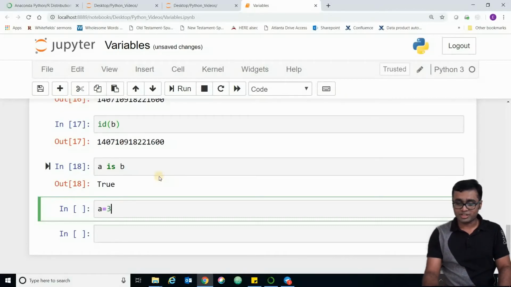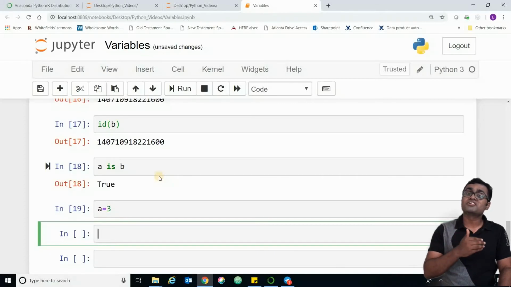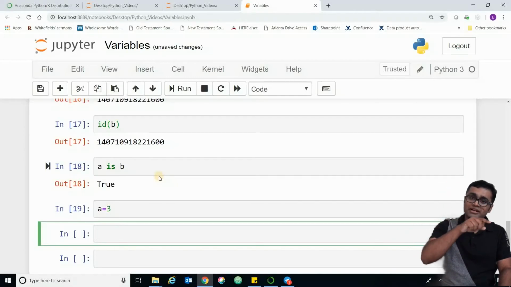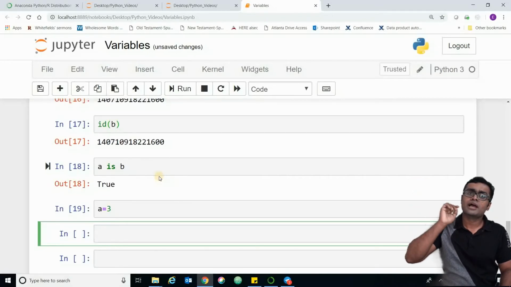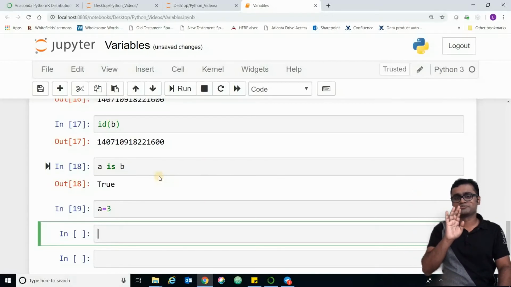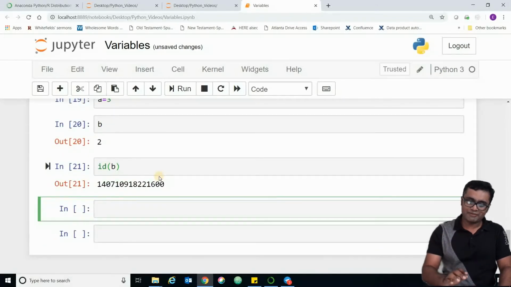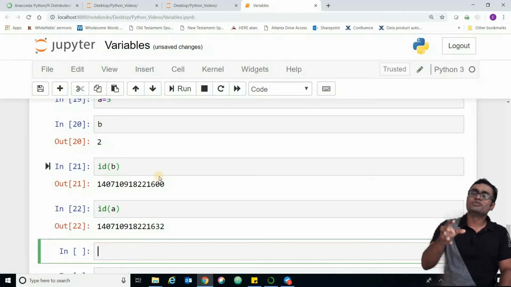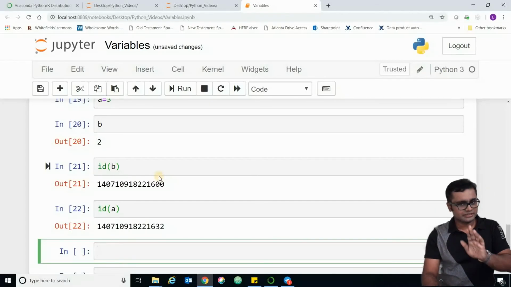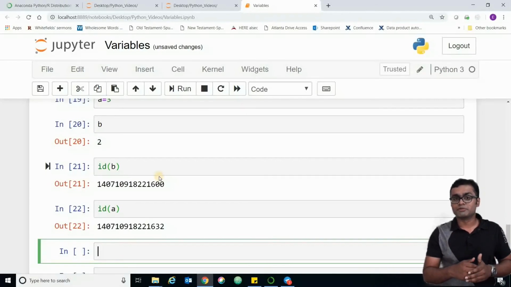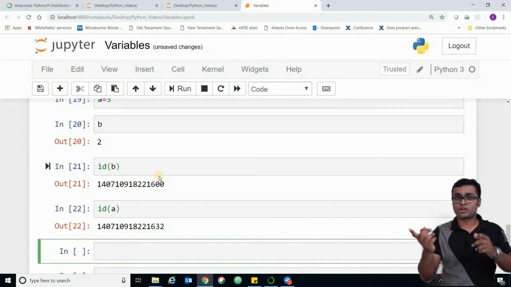Is that very clear? This is how you can understand how both of them store. Now if I make A is equal to 3, what happens? A will now store a particular value 3, which is of type integer, but A is not storing the value, it's storing the address of that particular new value. Has the address of B changed? No. So if I now print B, it will be 2. ID of B will be the same as before, but ID of A will have changed. So the reference which is stored in A is different. Is that very clear? This is about two different variables, each storing a reference to an object.